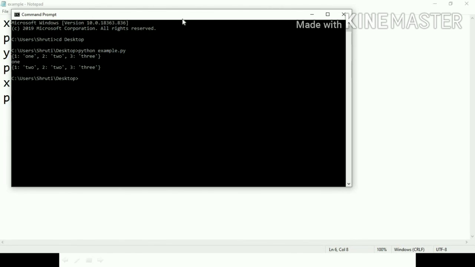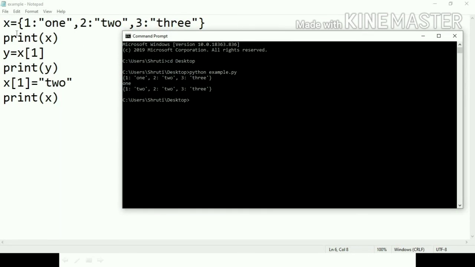The first time when I printed the value of the dictionary, it was the same: 1, 1, 2, 2 and 3, 3. Then I tried to access the value for the key 1, so it was 1. Then I tried changing the value of key 1 from 1 to 2. Then when I printed the dictionary, it was 1 for 2, 2, 2 and 3, 3.